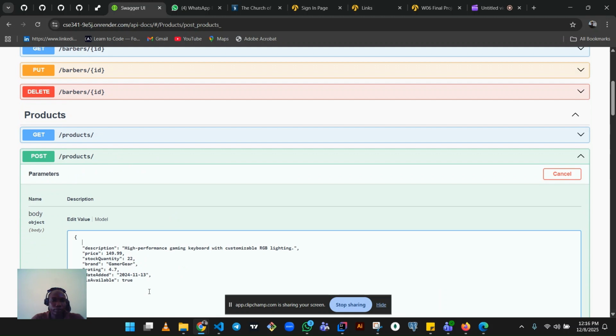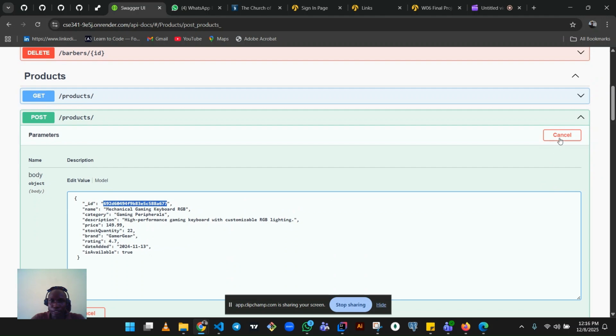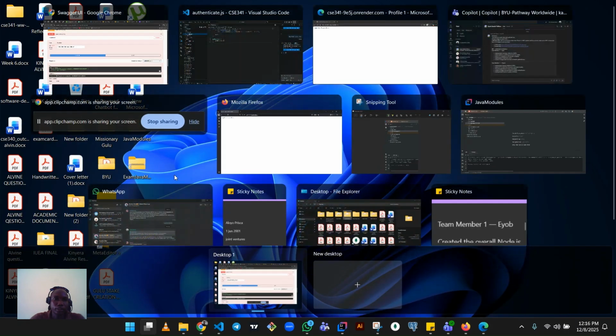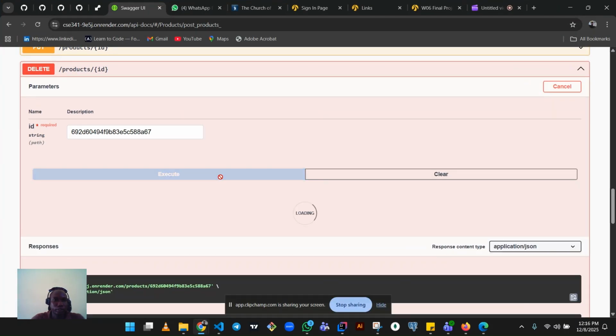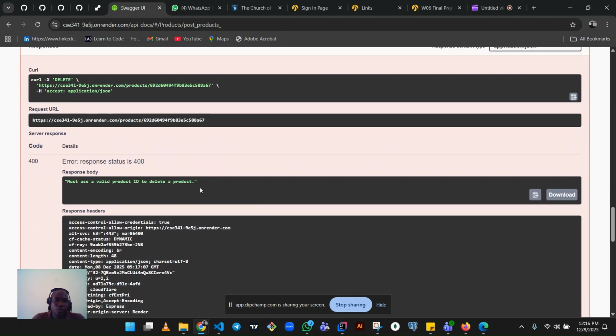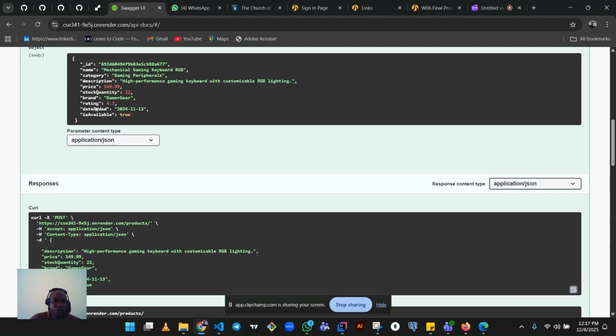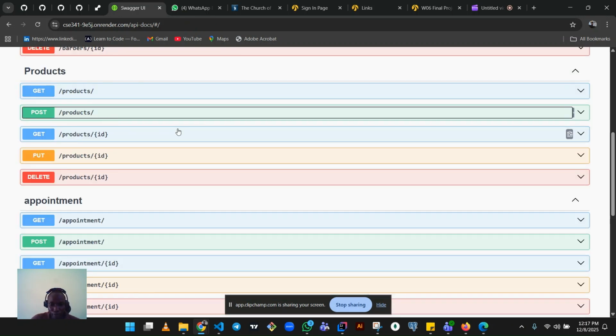Another thing, let me say we're trying to delete a product by ID. Delete by ID. Okay, so I can put a wrong ID just in case. Sorry, and then we execute. It says must have a valid product ID. I get the 400 bad request code. So that is basically what I implemented for our week 6 final project part 2.